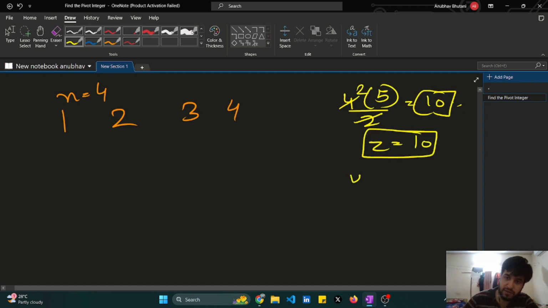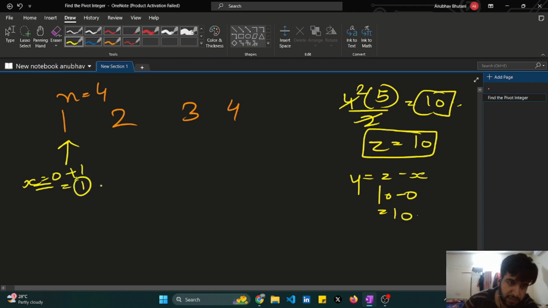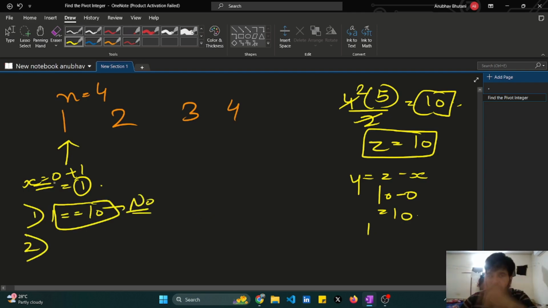Now at each step, what do I have to calculate? I have to calculate z minus x, but before including the current index. So if my x is here, currently x is equal to 0, I'll just get my value. So 10 minus 0 is equal to 10. Okay, and just add this. So 0 plus 1 is equal to 1. Now what I'll do is, is 1 equal to 10? No. Okay. I'll just move a step forward.